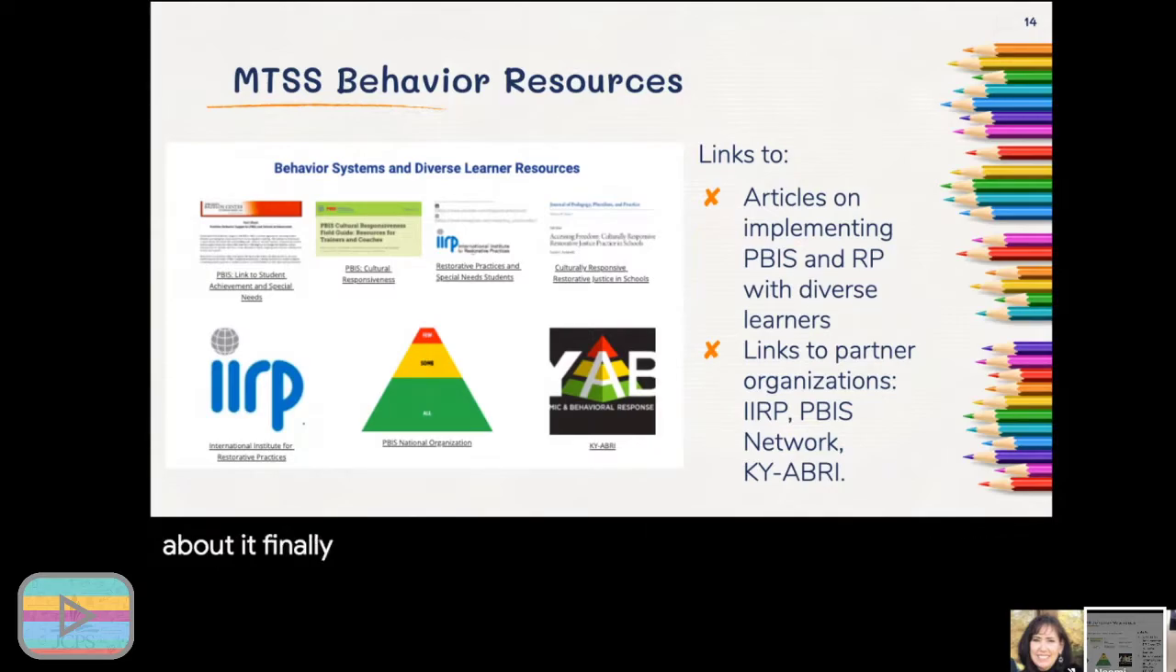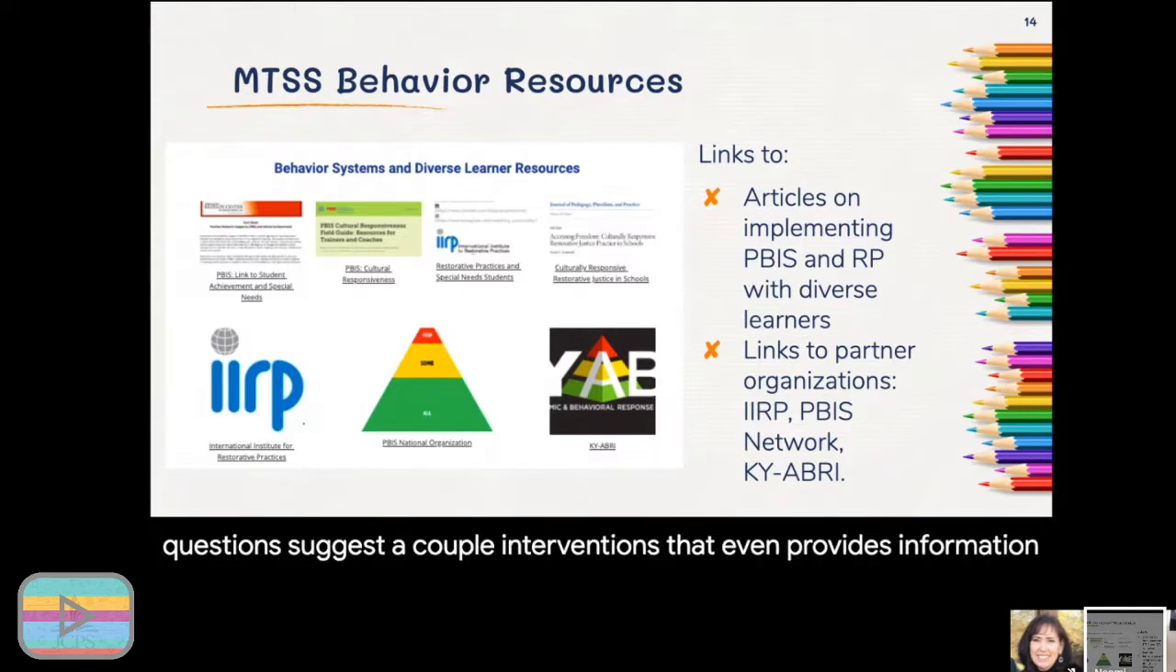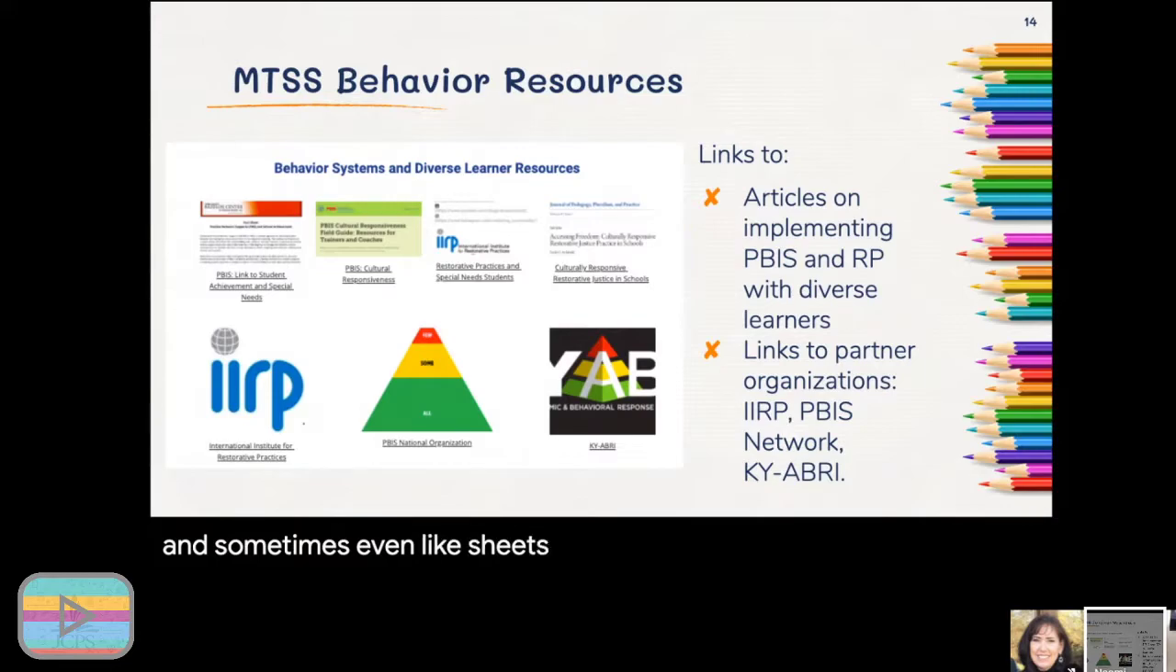Finally, in that section, there's a behavior intervention grid. This is an interactive tool for classroom teachers that can help the teacher determine appropriate interventions for specific behaviors the student might be exhibiting. So the tool takes the teacher through a series of questions, suggests a couple of interventions, and then even provides information and sometimes even sheets that can be downloaded and used. So it's general information on how to use the intervention.